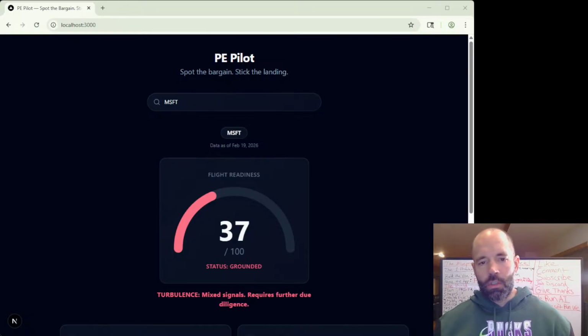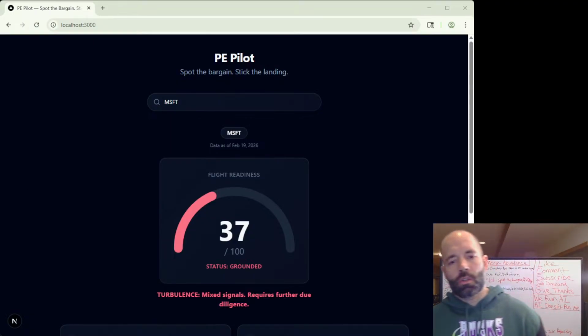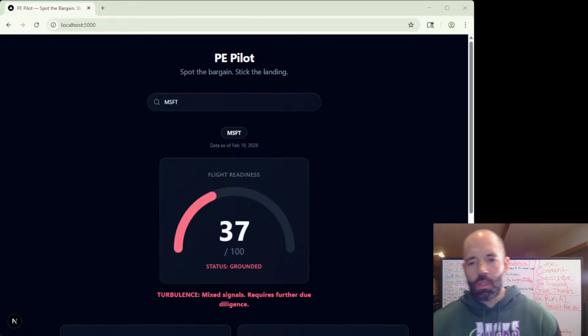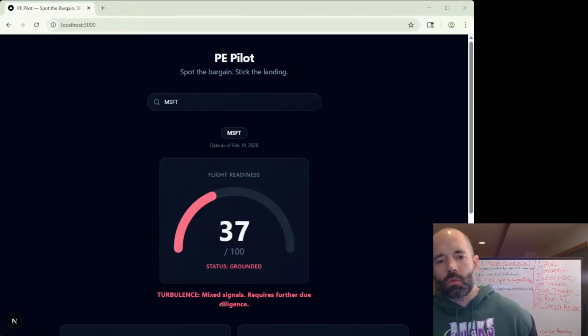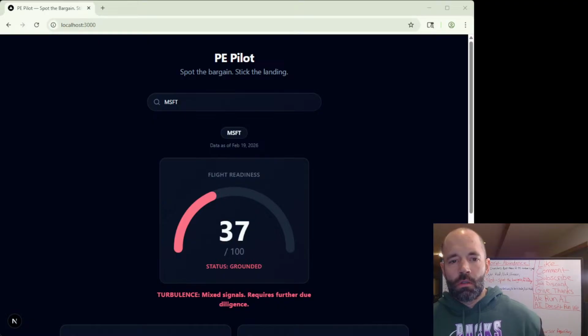FMP's free tier is notoriously laggy, often up to 30 minutes behind for price data, where Tingo is famous for its hyper-fast real-time feeds. However, for this specific app, we have a unique advantage. Price versus fundamentals. PE Pilot doesn't actually need 15-minute real-time prices to work. Saying I could use both API keys.